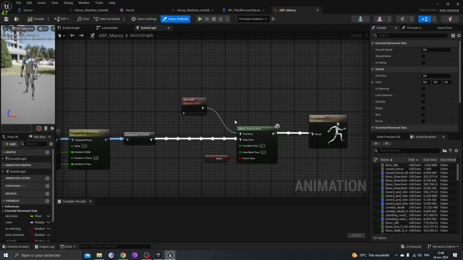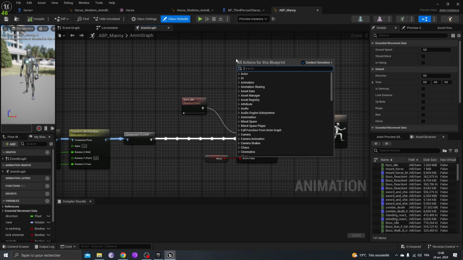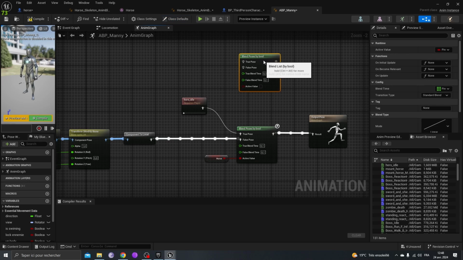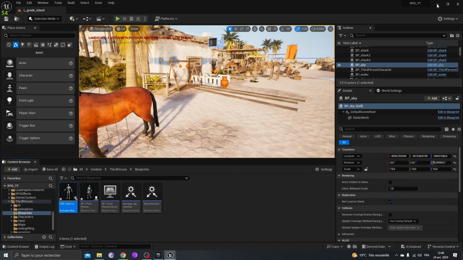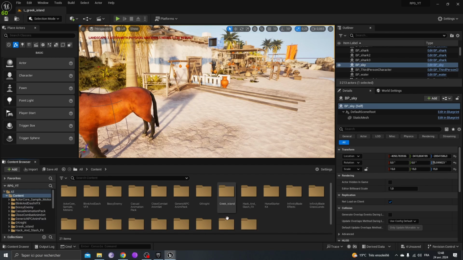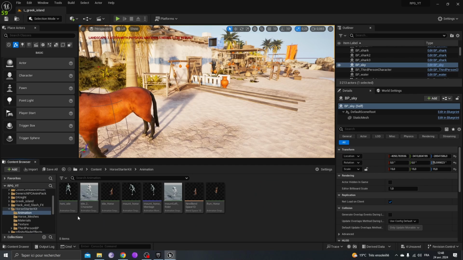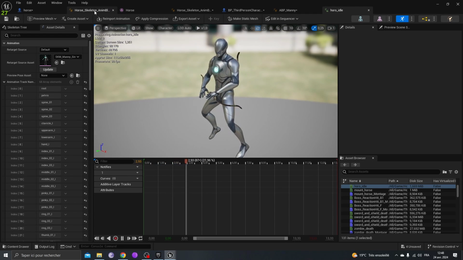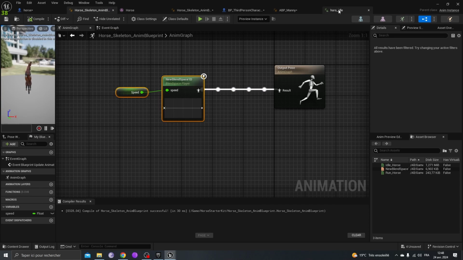Here you need to add an animation. Okay, so here on the empty space, select blend pose by bool. Select this one. Okay, you need a character animation of riding horse. In my case, this is this one. Okay, we are gonna add this animation to our anim blueprint, character anim blueprint, guys.